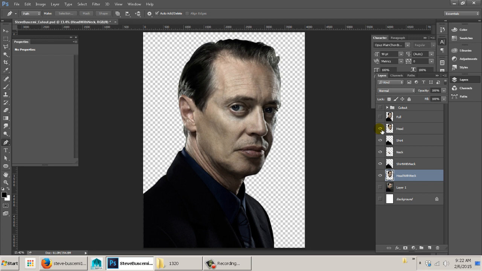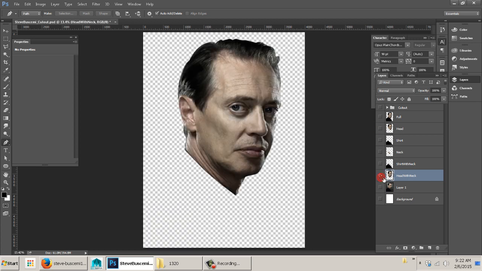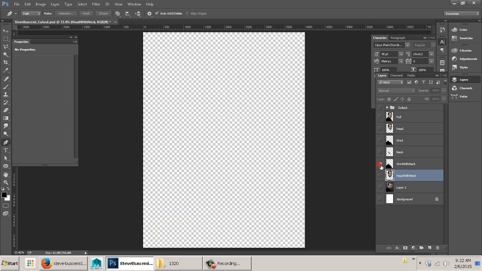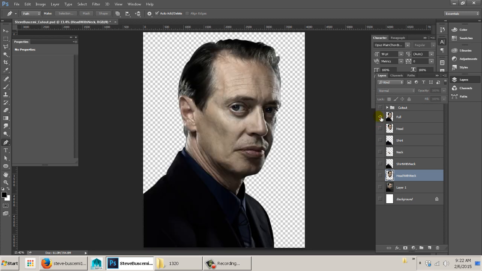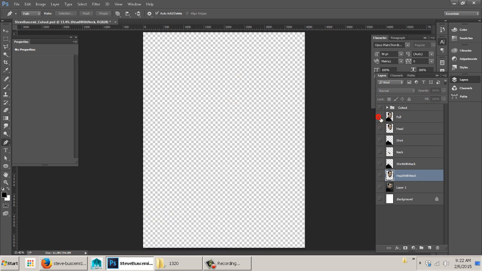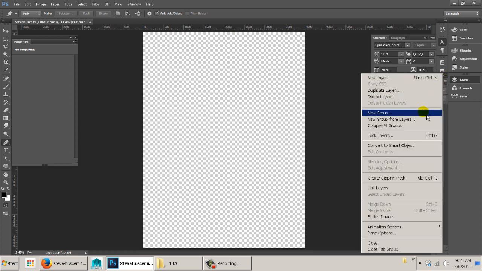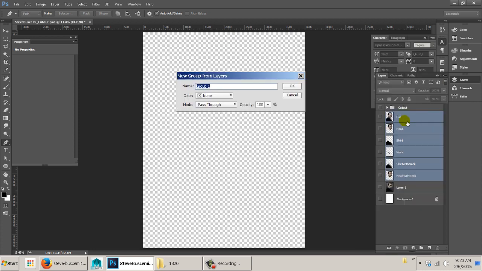Okay, so now if I look at this, I have one with the head and neck, one with the shirt and neck, one with just the neck, one with the shirt, one with the head, and then this full one cut out. Okay, so I want to take all the ones I've used to cut stuff out. I'm going to go to my options and do new group from layers. I'm going to call this cutout.